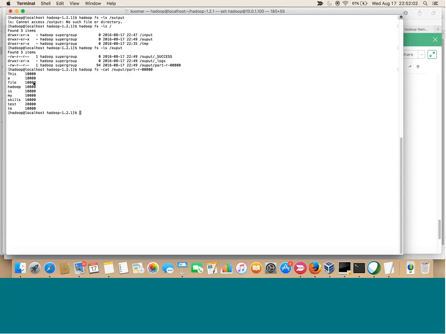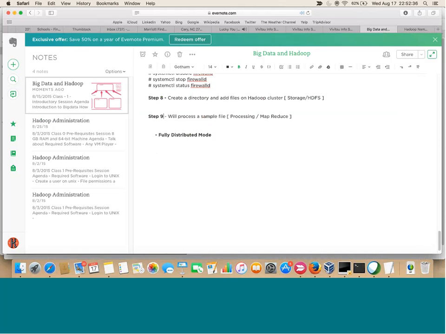So I have run a simple MapReduce program. This is in alphabetical order, and in ASCII, uppercase takes precedence over lowercase. That's why uppercase T is here. So this is what we have done now. We have set up a single node cluster, started the processes, created a small file, uploaded it into the cluster, and ran a MapReduce program. So this is what we have learned till now: create a directory structure and add files to the Hadoop cluster. We added one file and ran a MapReduce program.